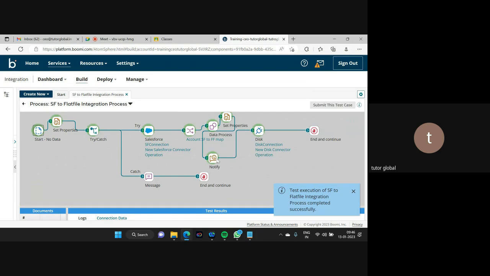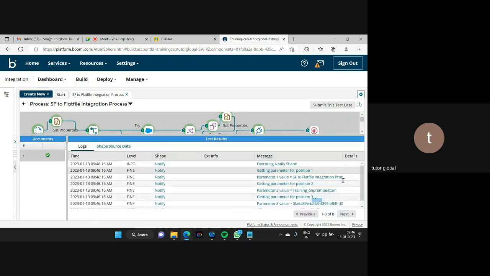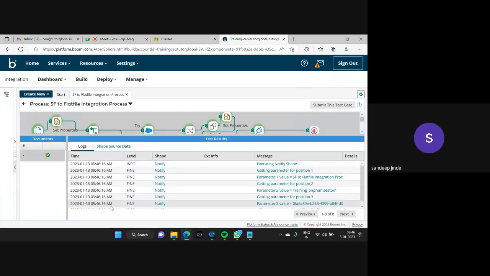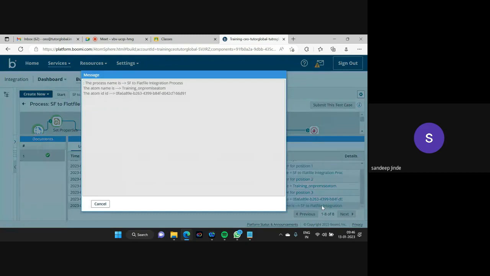If we go here to logs: parameter value 1, process name; parameter value 2, atom name, which is the atom training name, optimized atom. Then atom ID. So the atom ID is this one. This is my atom ID. Getting it? Yes, sir. So you are getting everything. Yes, till now I understood.